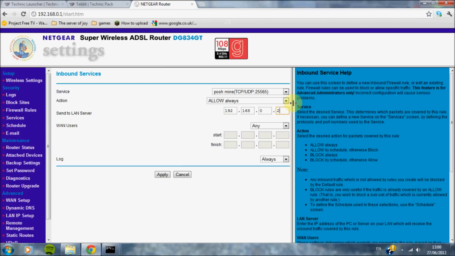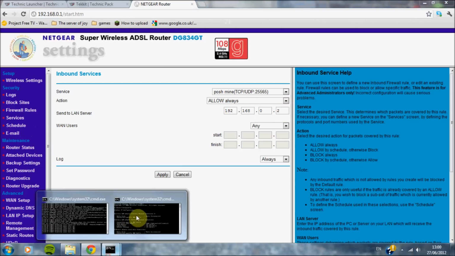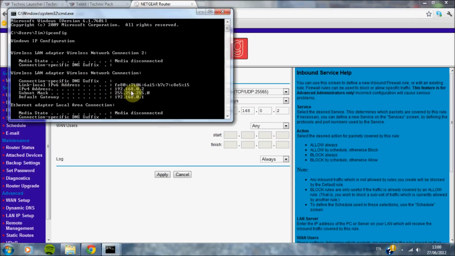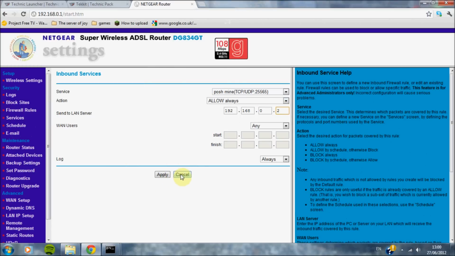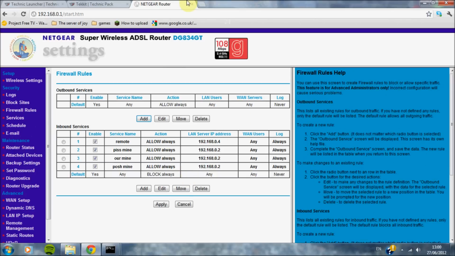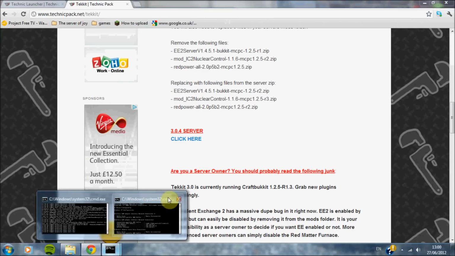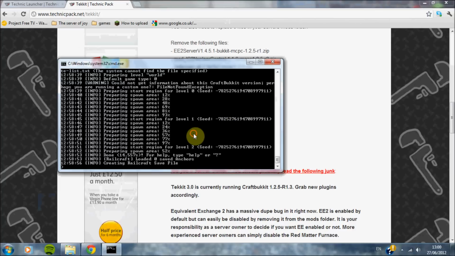When you start your server and it doesn't show up on your Tekkit launcher, like in the multiplayer bit, you want to come to here first and check that your IPv4 address hasn't changed, because this changes, because it's dynamic, relative to where you are in your house. So you want to change that just in case it's not working. And then apply, and you'll have port forwarding set up. That was very quick.